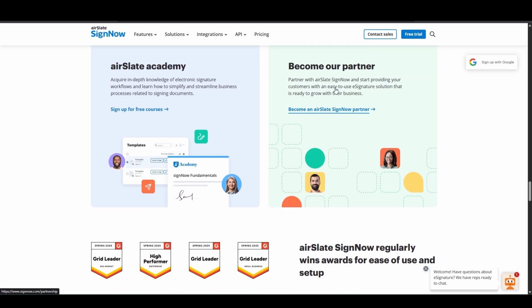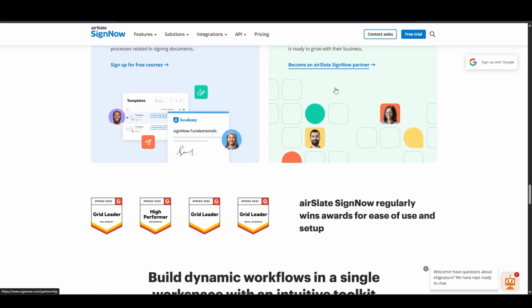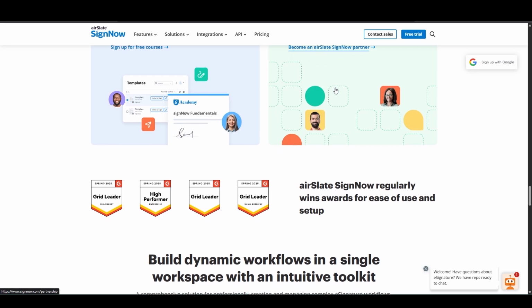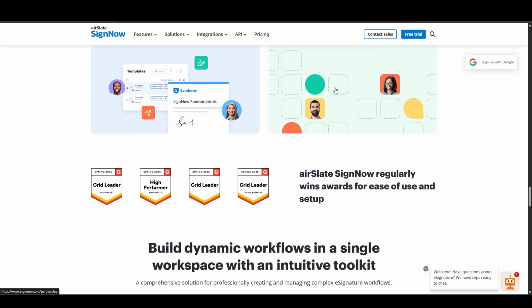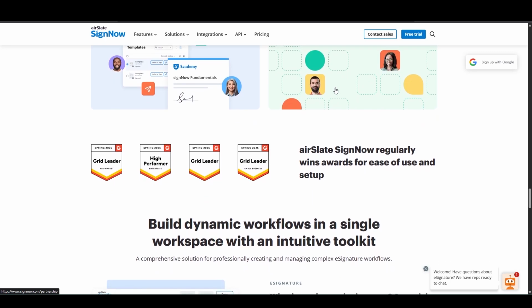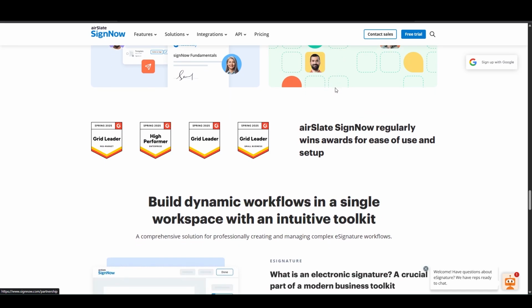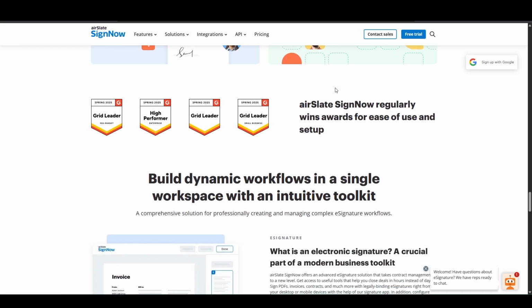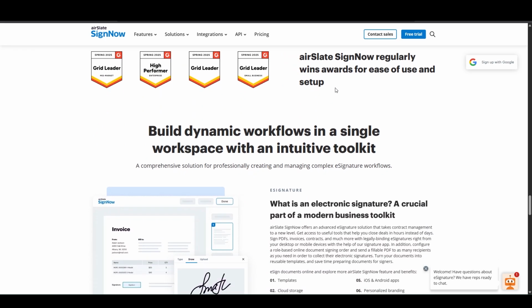To recap, SignNow empowers you to create, send, and manage documents digitally, eliminating paper, saving time, and ensuring legal compliance. From uploading documents to tracking signatures, SignNow has everything you need to streamline your workflow.